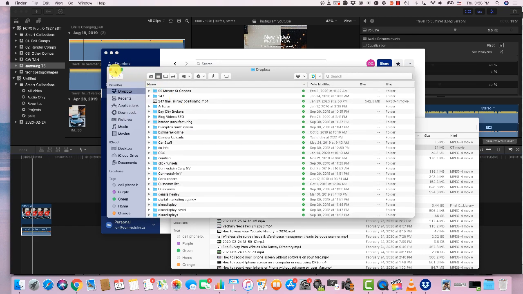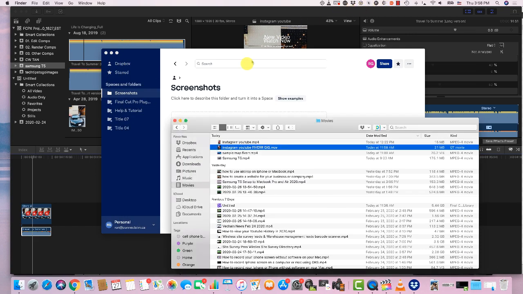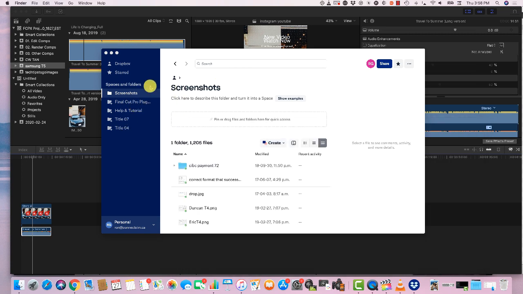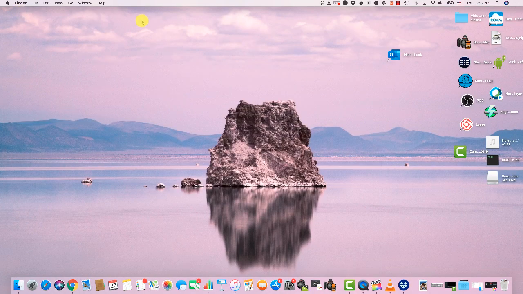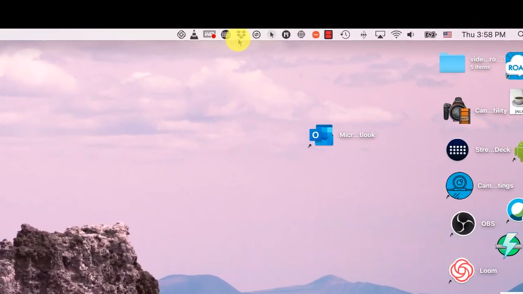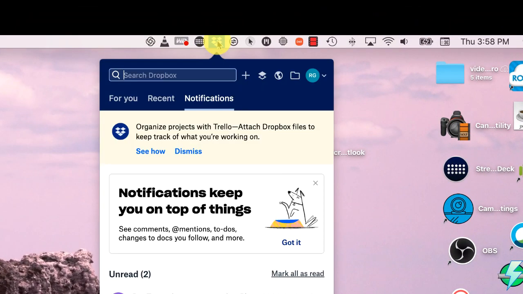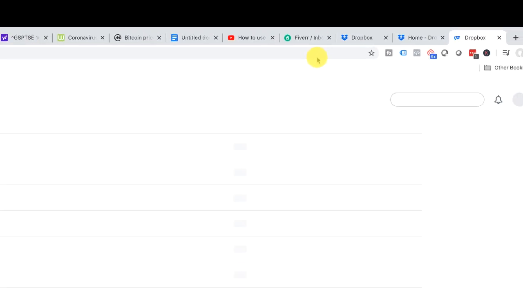So the next thing you want to do is come over to your Dropbox folder, or you want to actually get onto the online version of Dropbox. So when it's up here, just left click on it, and then click on this icon here, the little world map internet icon.